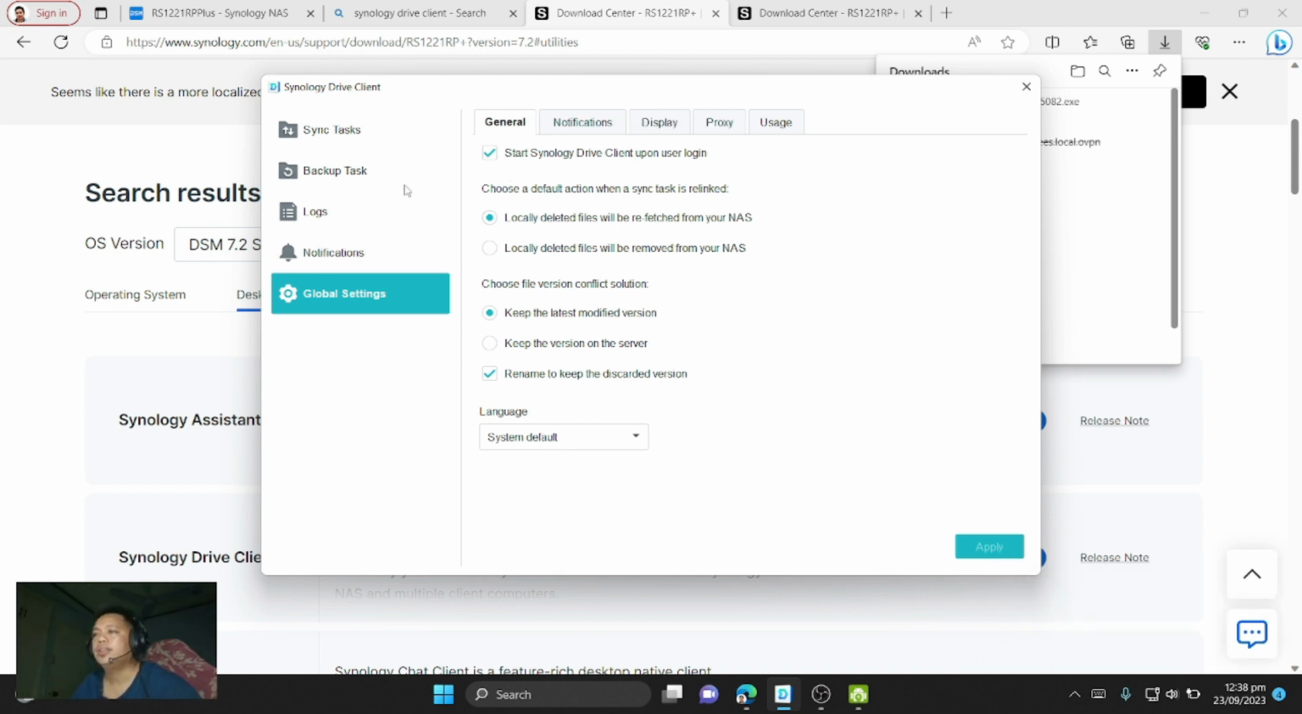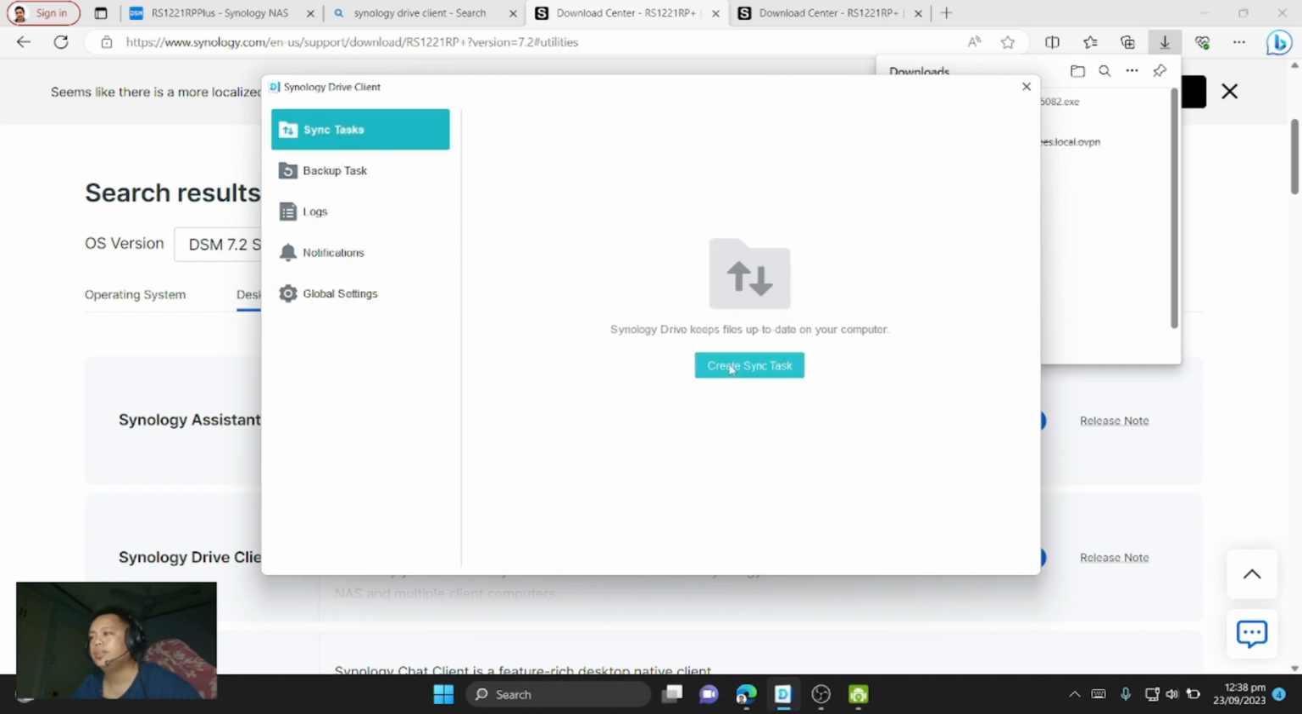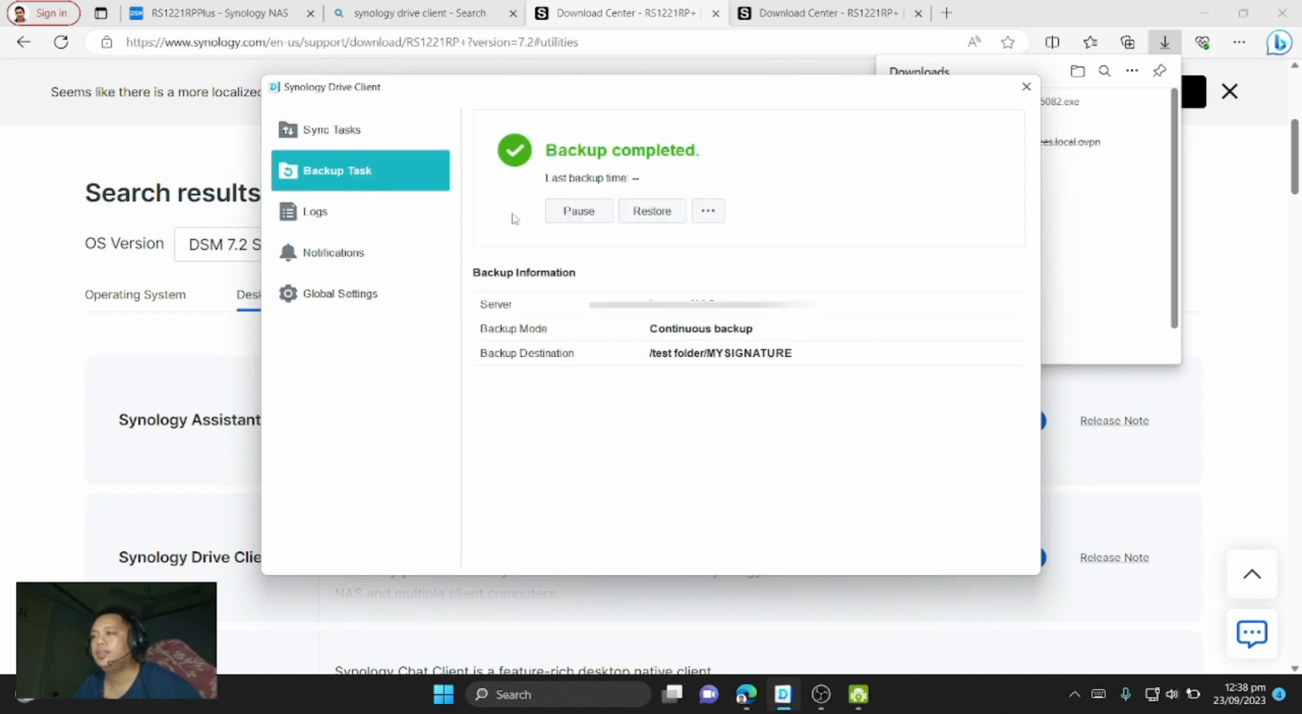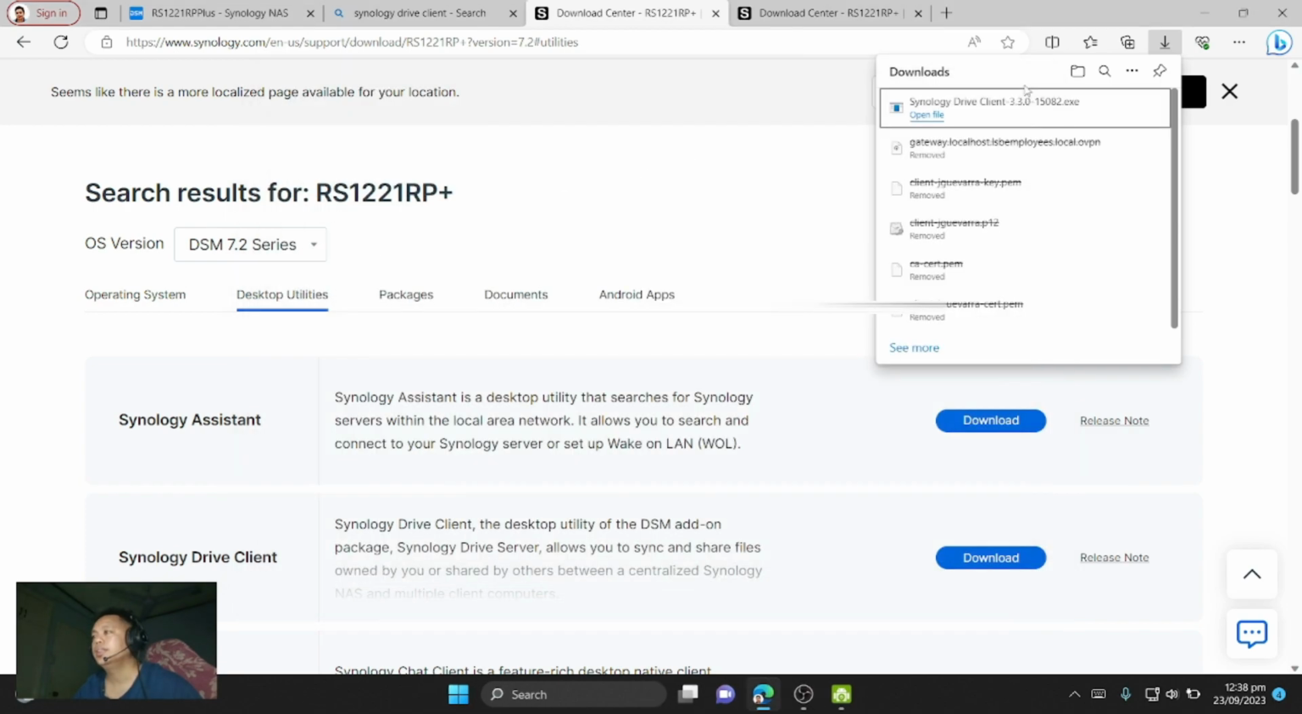Okay, that's it. Thank you. So here you can also create a sync task or another backup task. Thank you.